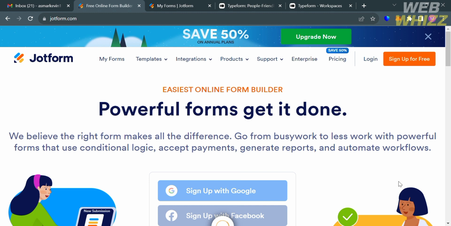And now, the first thing that we're going to review is this platform called Jotform. So just open your browser and kindly go to jotform.com and you will be directed to this page.